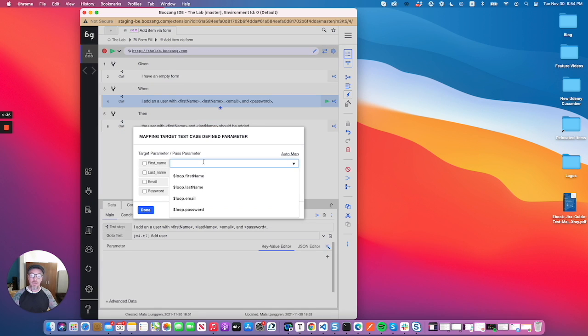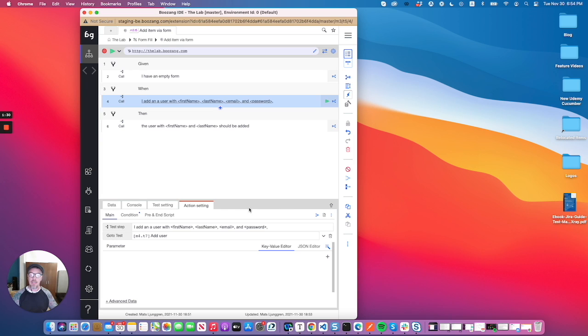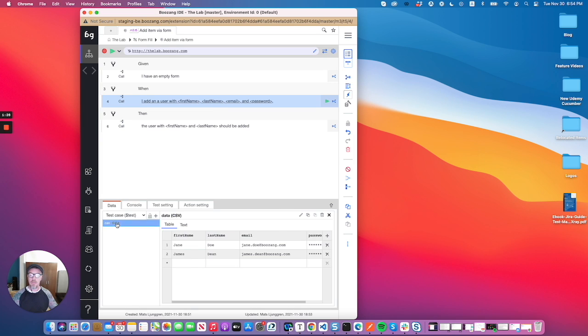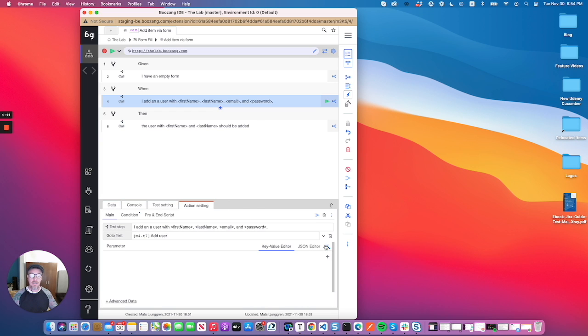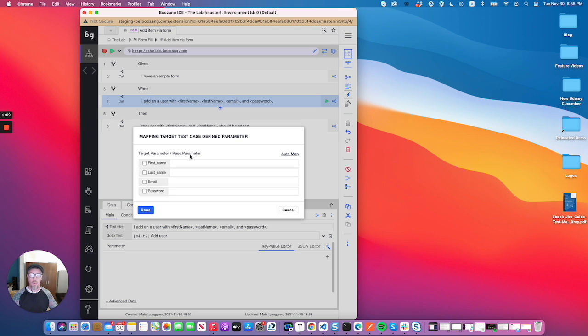We're going to see that we have all this data from what we saw before to choose from, right? What you want to do is map the first column, first name to first name, last name to last name, email to email, and password to password. Of course you can do that manually in the action setting here, very simply, or you can use the auto map functionality. Because we've used similar wording, we've managed to map the different things in our data.